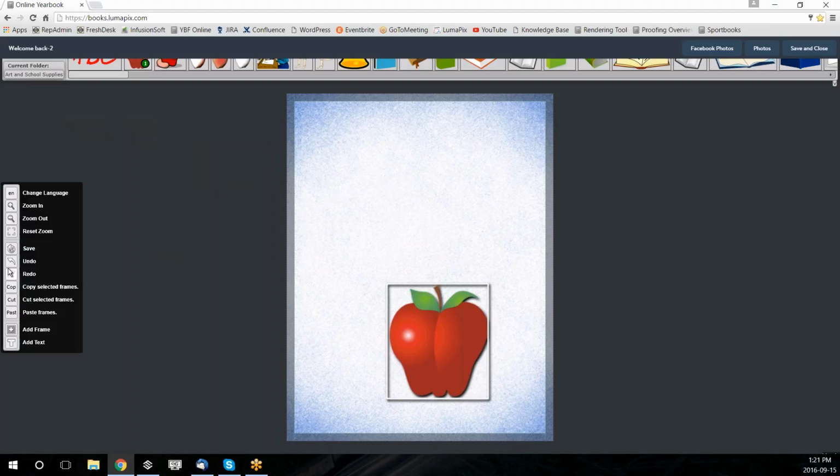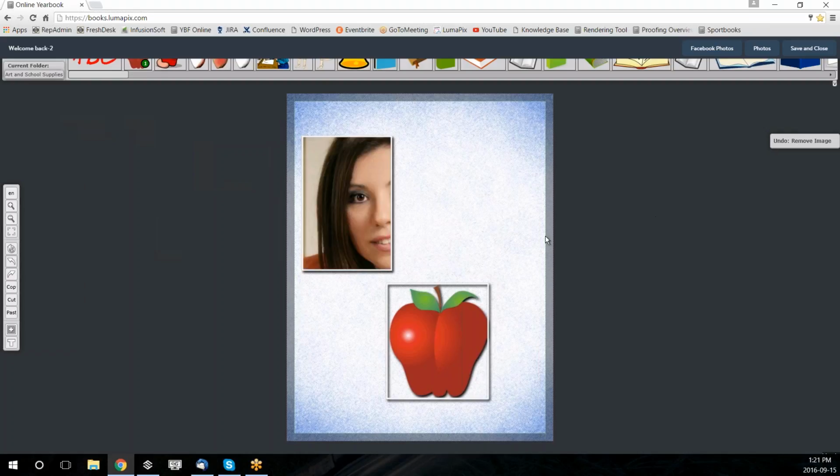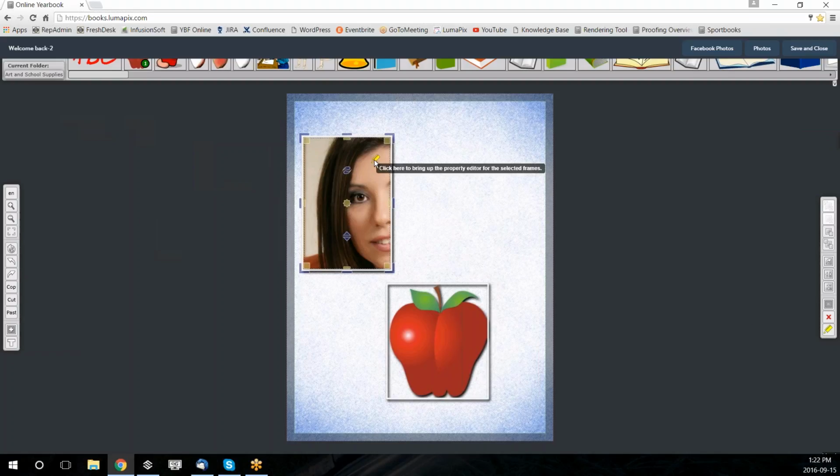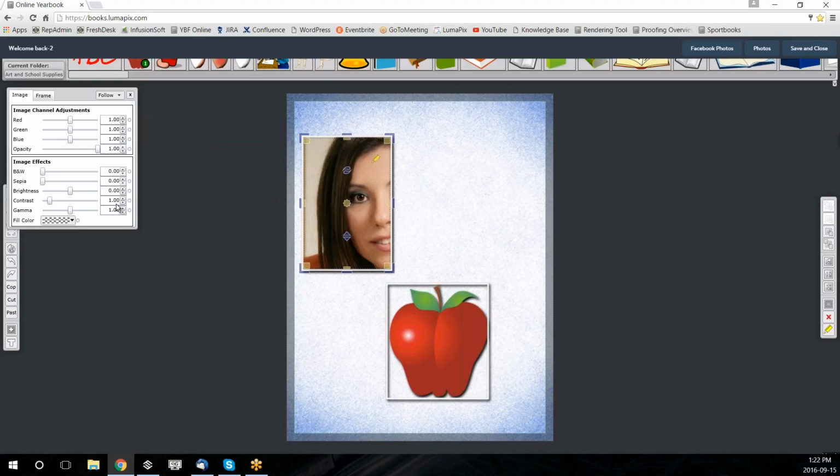So I'm just going to undo a couple steps so that my image is back. The last button is our Edit Frame Properties. As you can see, there's a little pencil icon, and there is also one on the image. You can click either of those to open our Properties menu.